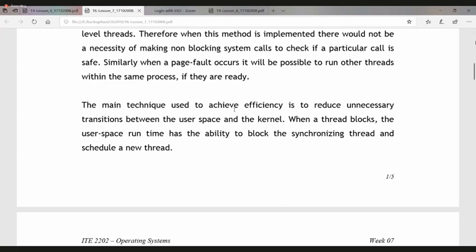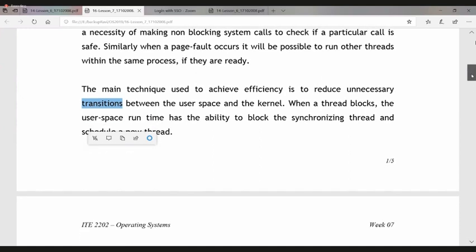The main technique used to achieve efficiency is to reduce unnecessary transitions between the user space and the kernel. Where we got transitions, you should remember that state diagram, the two models we talked about, the 2-state model and the 5-state model. With different states, from running state to wait state, there's a transition like that. When there are so many transitions, it will slow down the system and reduce efficiency. Therefore, we need to reduce the number of transitions between the user space and kernel, because at each transition you have to pass different data into different places and so on.